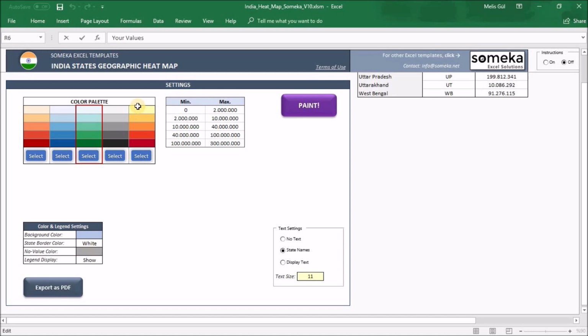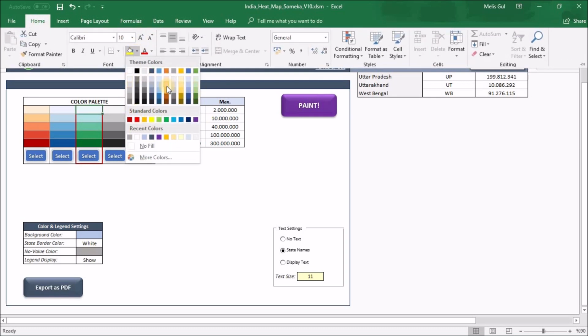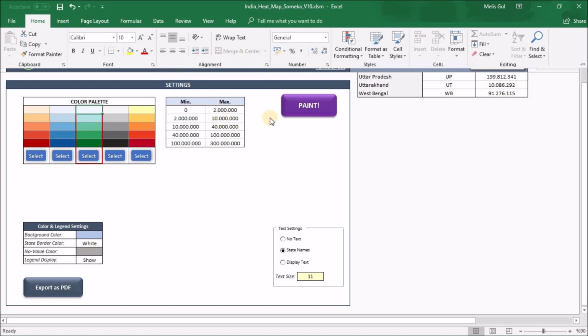But if you would like to see a different color on the heat map, select one of the cells, go to the home section, and change it from this box. This is the table for your value limit. The state's color density will be painted according to these limitations.